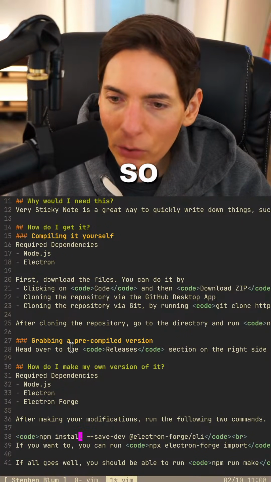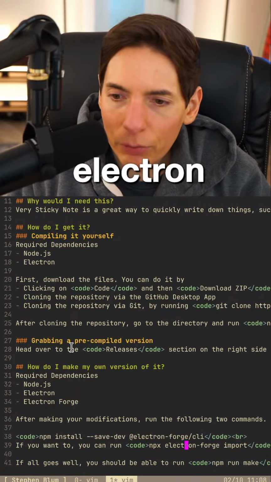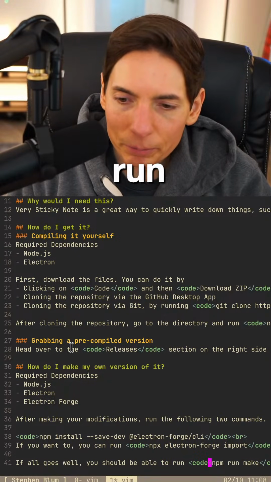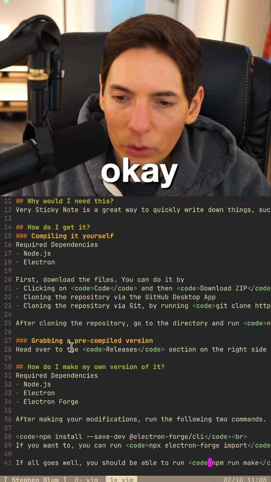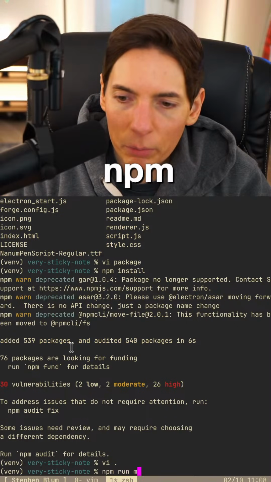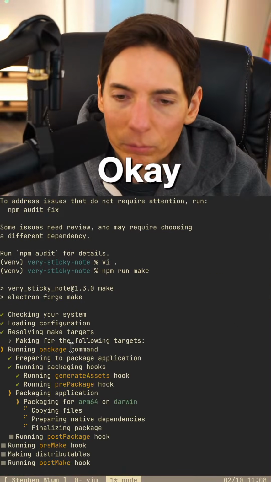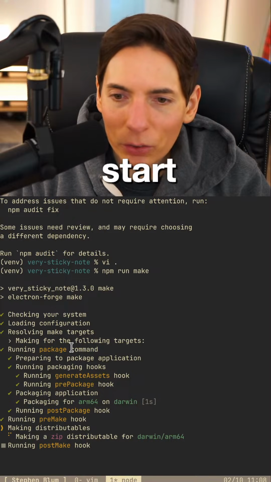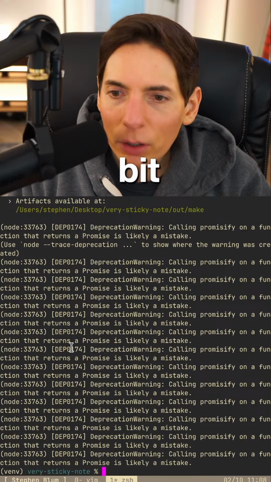All right, so npm install save Electron. If you want npx, okay, we don't need to do that. npm run make, okay. All right, let's try this. npm run make. Okay, build it. We're building it. I would also like to start it. So let's run an Electron. So a little bit of Electron here.